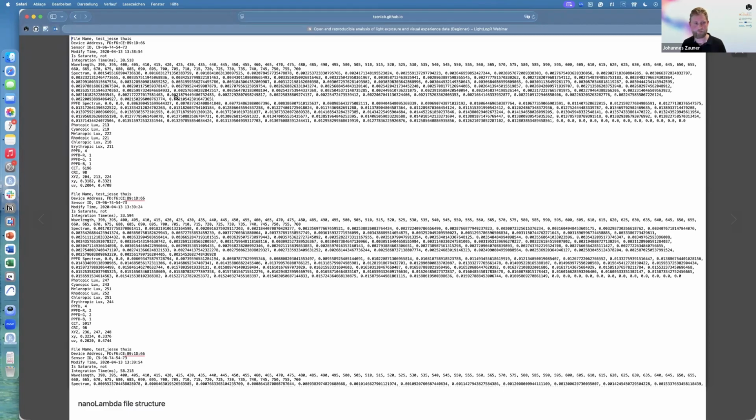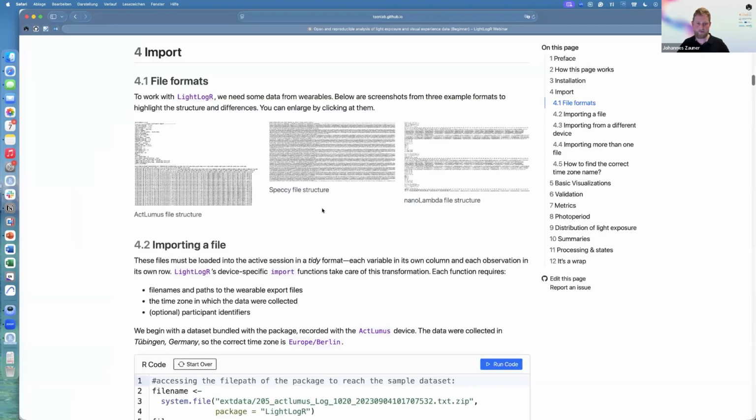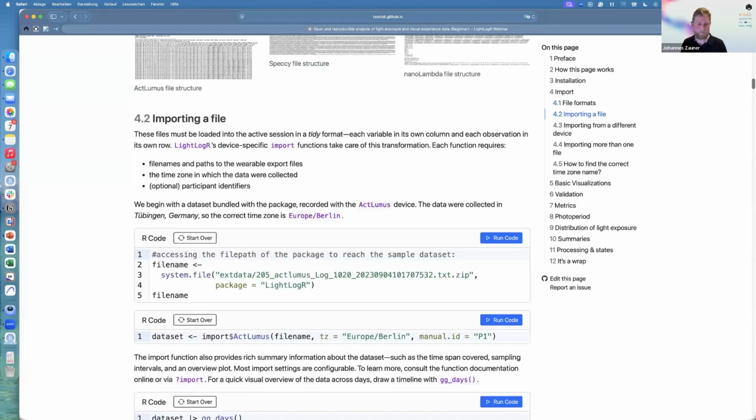and all of the information is contained in here in a non-rectangular structure. And what we want to have for data analysis is a tidy format, meaning that we have one variable per column and one observation per row. And that is a very good structure to do data analysis with. And LightLogR imports all data from various devices in a way that you get into this tidy format. And you have to provide very little information on how to do that.